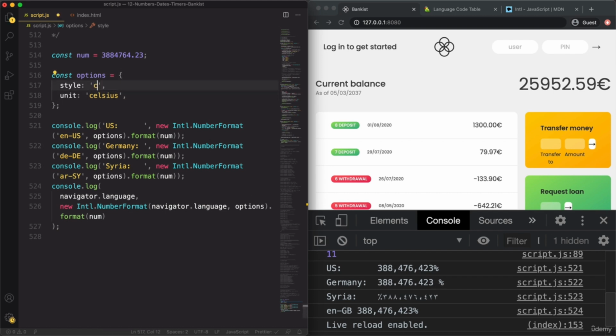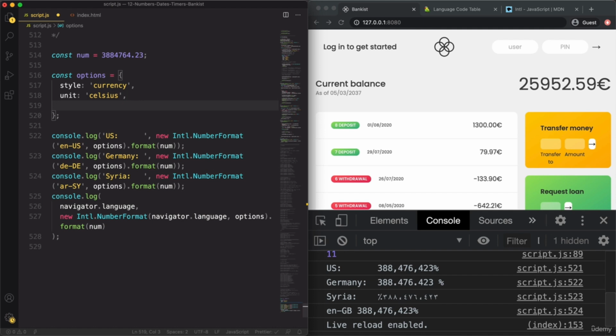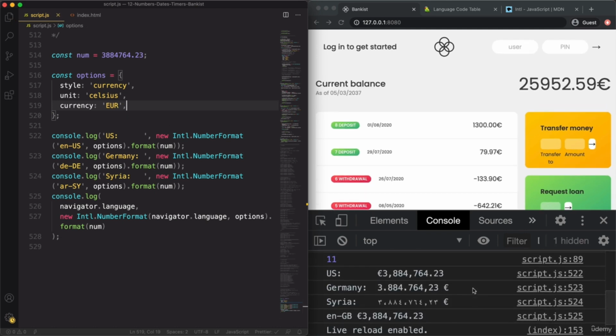And then there's also currency. So these are the three different options for the style. So that's unit, percent, or currency. And again, if we have a currency, then the unit is just completely ignored. But we do have to then define the currency. So let's say euro, and for that, it is like this. So EUR. And so if we give it a save, then we get indeed the euro sign. And so here in Europe, it comes after the number, and in the US, it comes before the number.